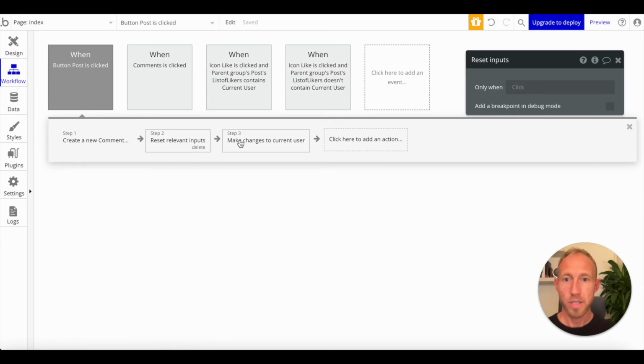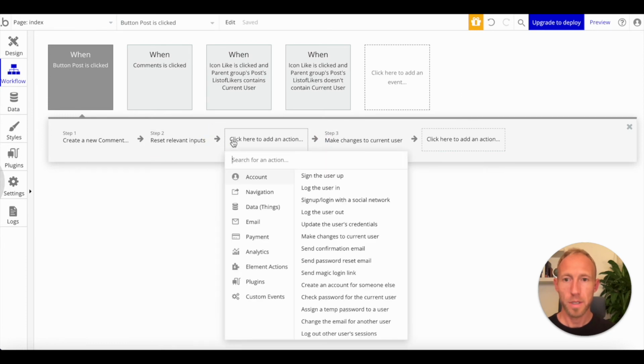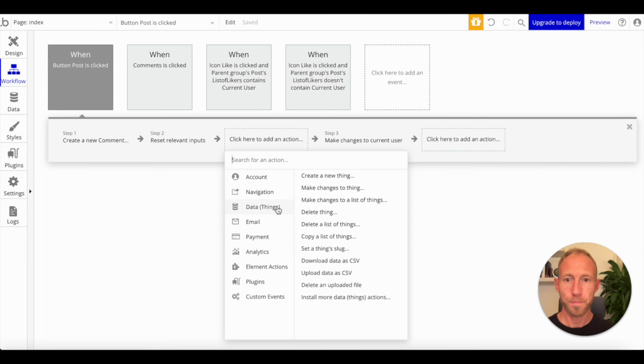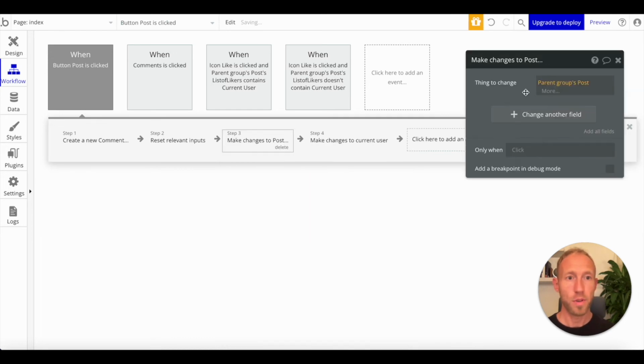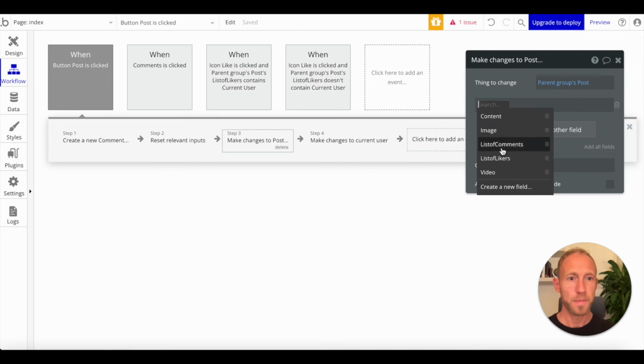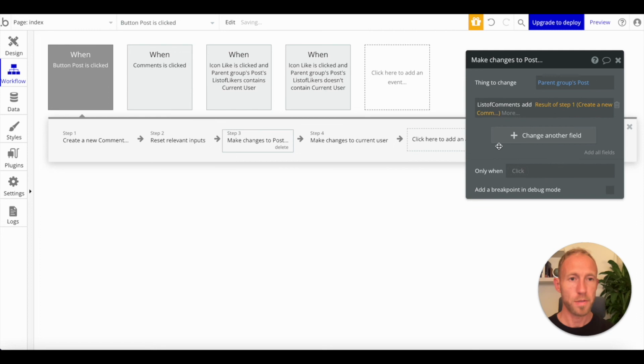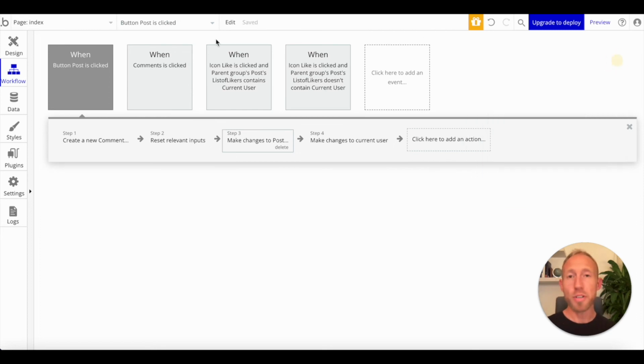When I was talking about this make changes to current user, I knew my mind was going somewhere. We also want to make changes to a thing: the post. For the post, we want to add the list of comments. We want to add the result of step 1. But bonus material for you, if you ever do this, here's what we're doing right now.